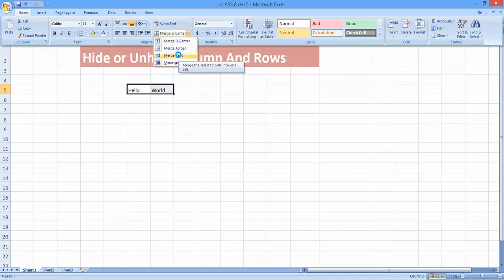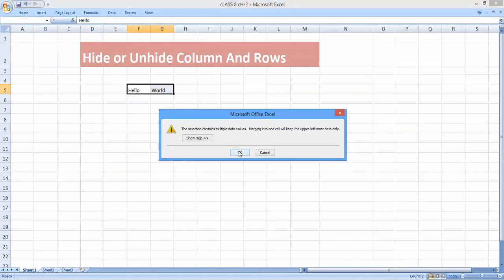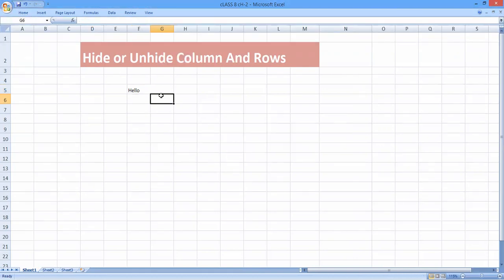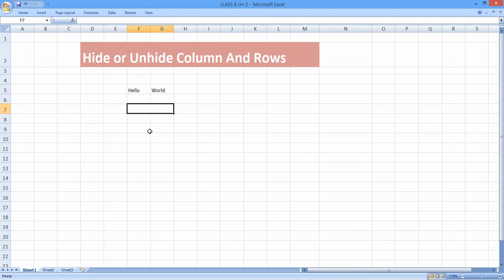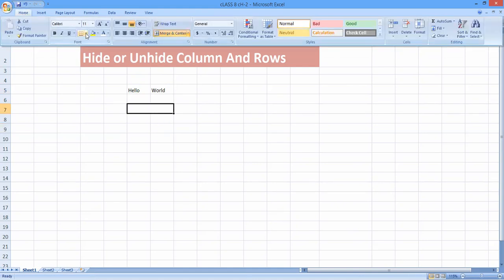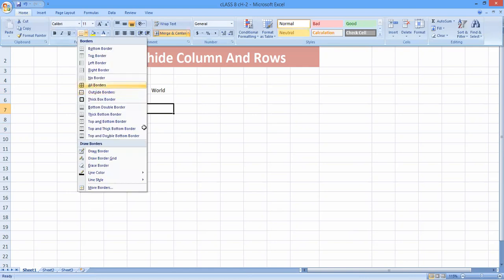Okay, so suppose merge cells, what happens? Okay, wrong option I made. First we'll do the empty one, then I'll explain that one. So you will click on merge cells. So these two cells merged. You will see that no middle line is there. For convenience, I'll draw a border inside it.